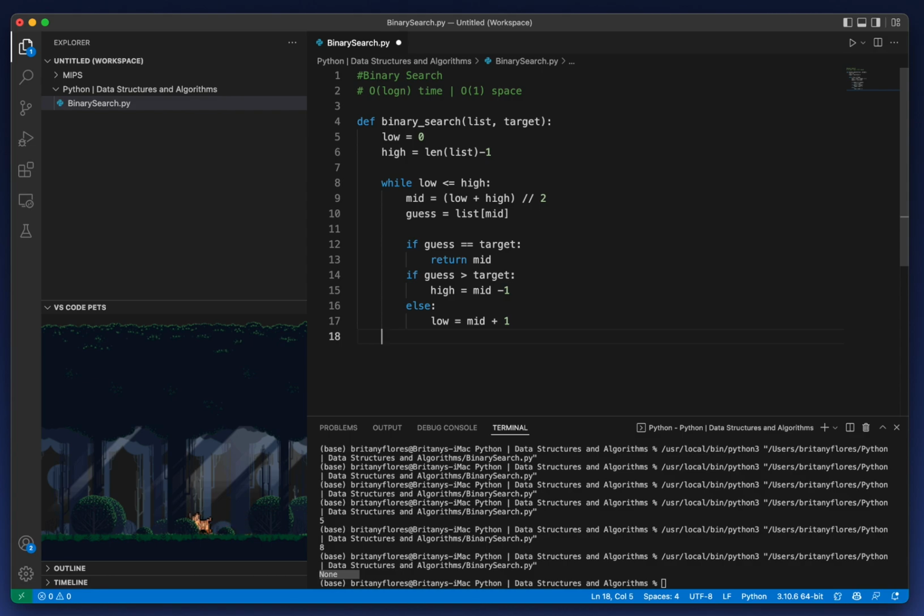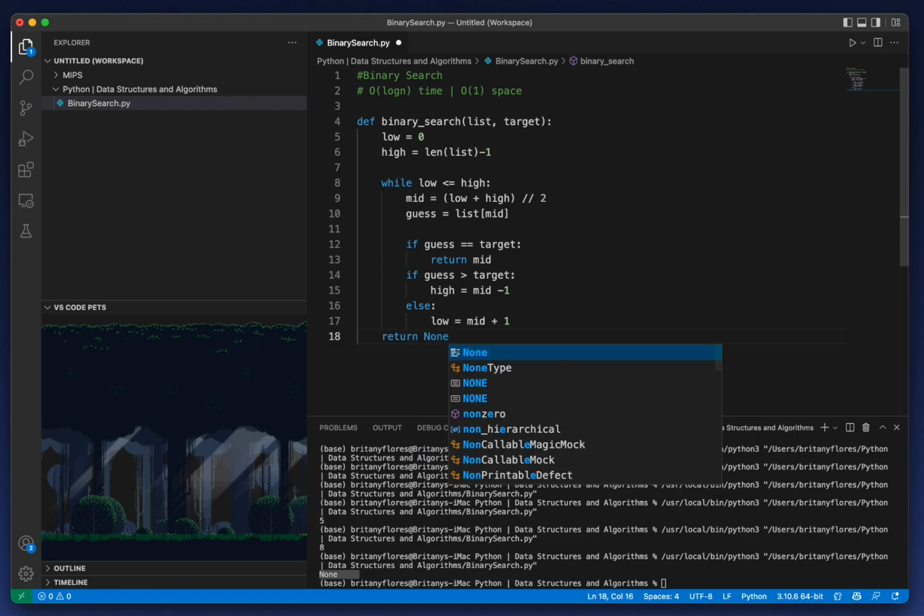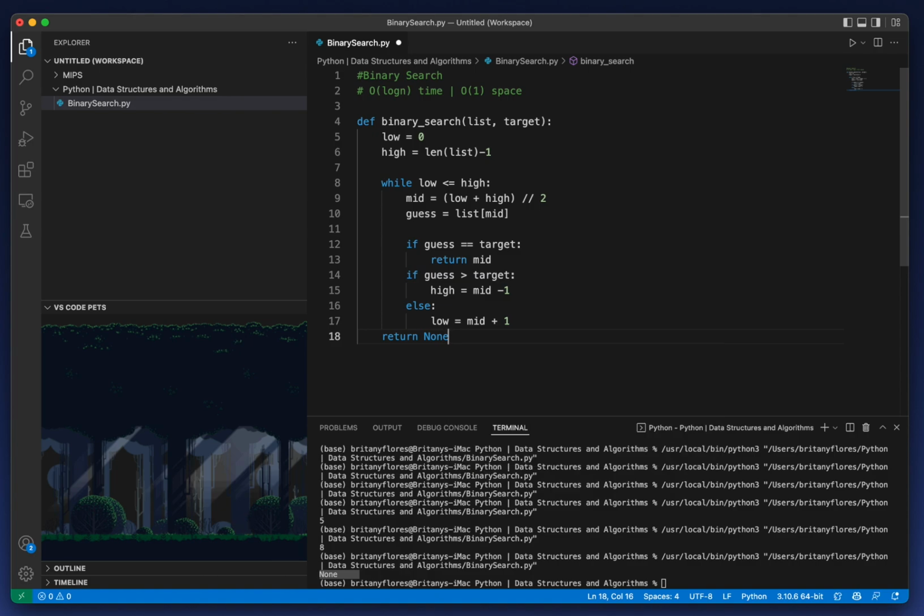So these are all the conditions. The only way this loop can be broken is if you have high and low being equal, or if you have the guess being equal to the target, which means that we have found the element. In the case that we do not find that element in the list, when we already looked for it and it's not in the list, then we just return None. There's nothing to return anymore.